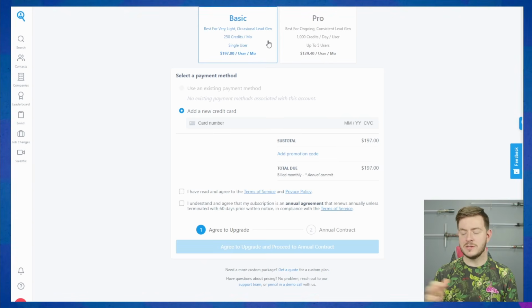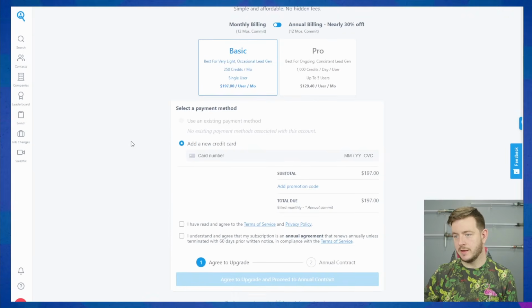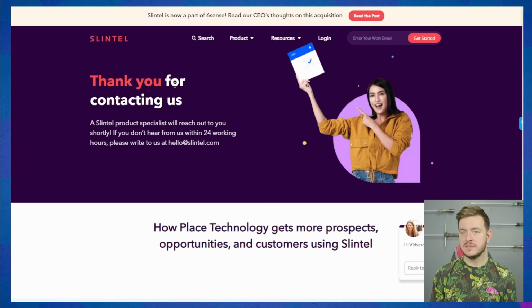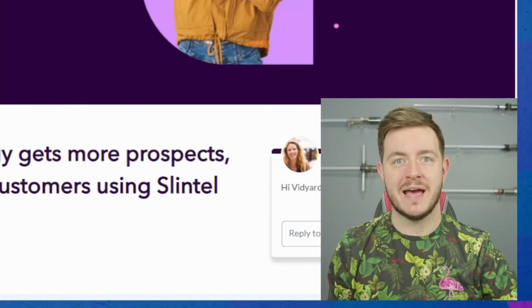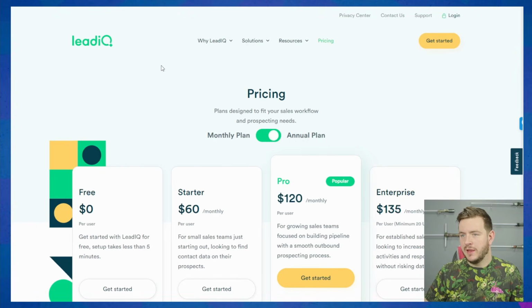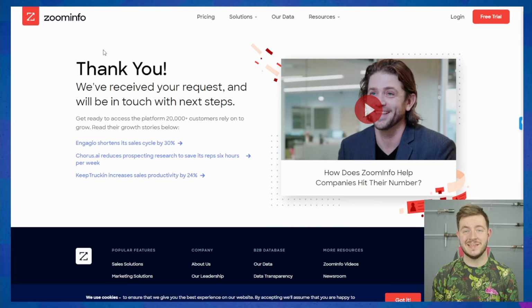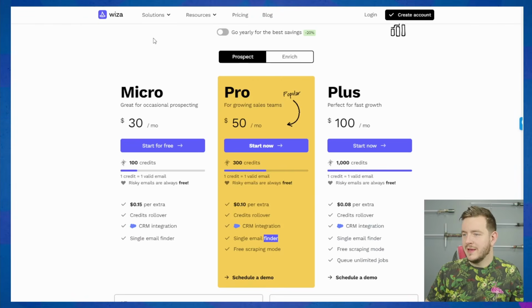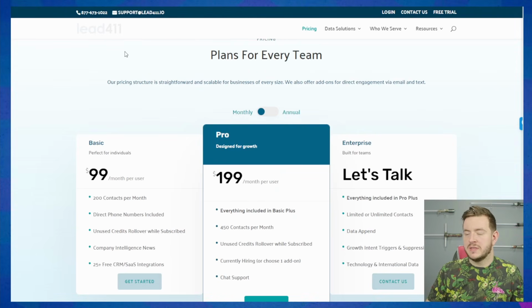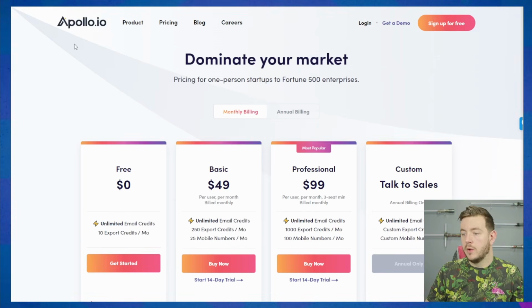I'm going to do some research and check out some other tools in this category to see how that compares. Lucia is about the same. Slintel does not provide their pricing on their public website. What are you trying to hide, Slintel? LeadIQ is about the same, if not a little bit less. ZoomInfo, just like Slintel, they do not provide public pricing on their website. I see you ZoomInfo. Wizza is a lot less. Lead411 is a little bit less. And Apollo is a lot less.